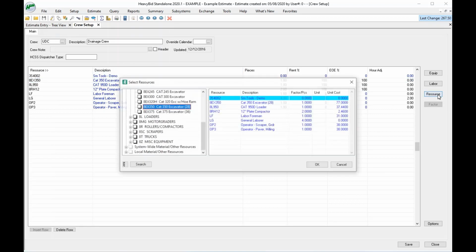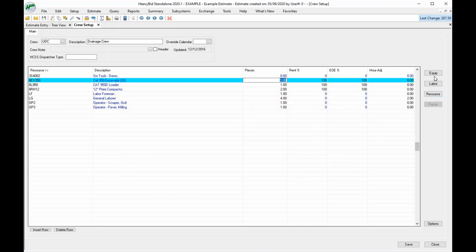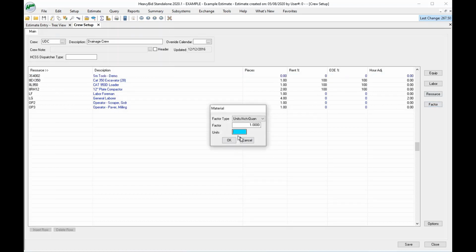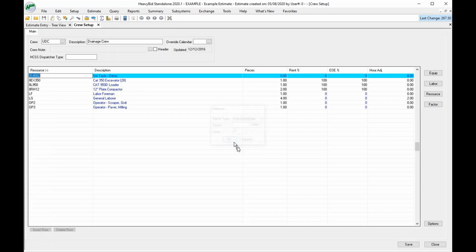So I just come back to resource, click back on the piece of material, come back to factor, and there we go. And I can even put a unit of measure on here if I want to. So this would be maybe my drainage crew, that would be lineal foot, and there you go. So that's just an example of how you would put a type of material inside the crew. Usually it's going to be a 3-coat.